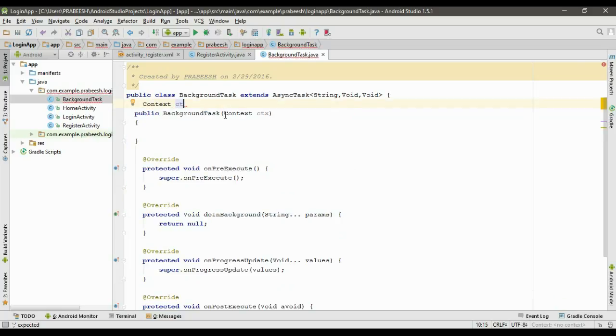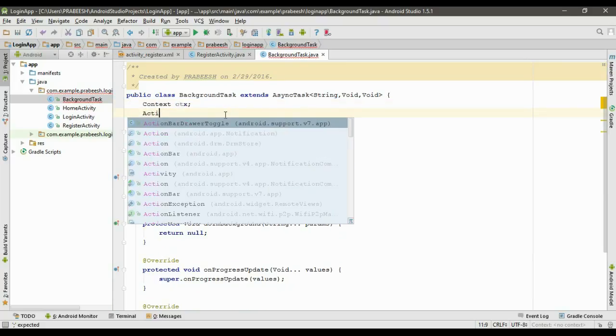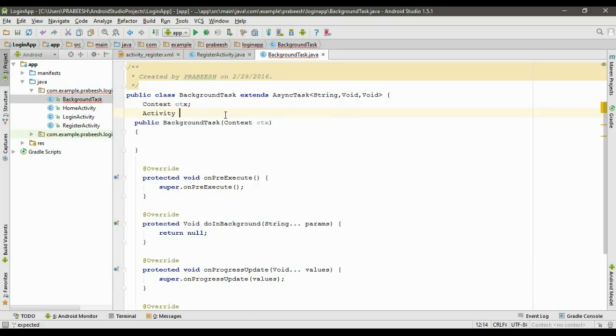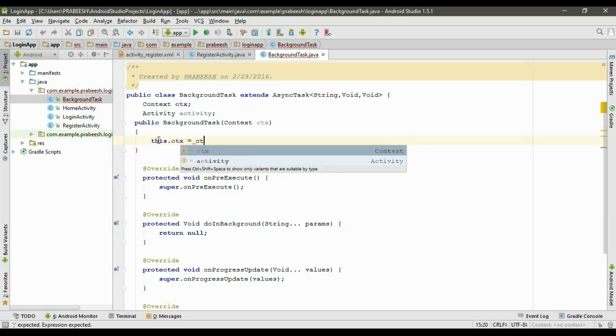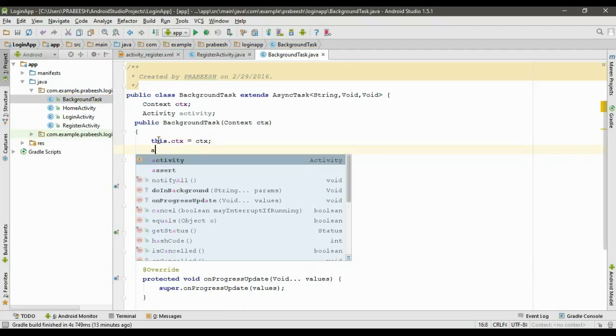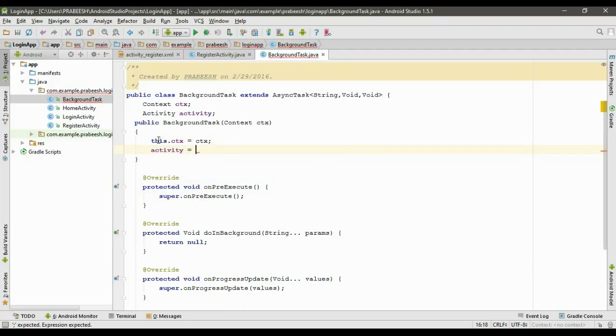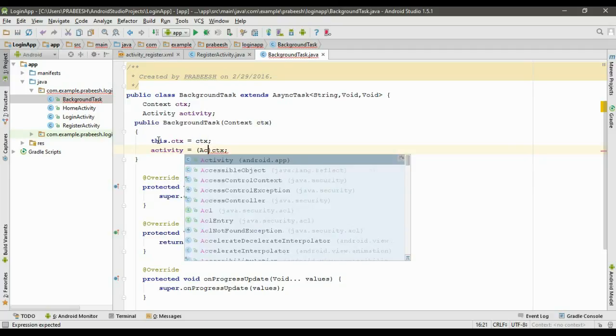Now we need to declare some variables. First one is a context variable. Now we need an activity variable. Now we have to initialize these variables from the constructor. So this.ctx equal to ctx. Now initialize the activity variable using the context variable. So activity equal to context, and typecast this one into Activity.